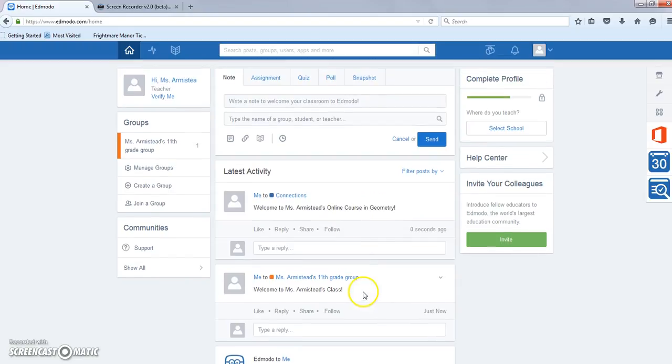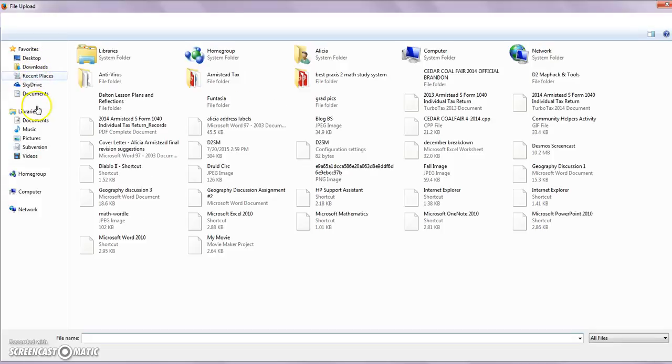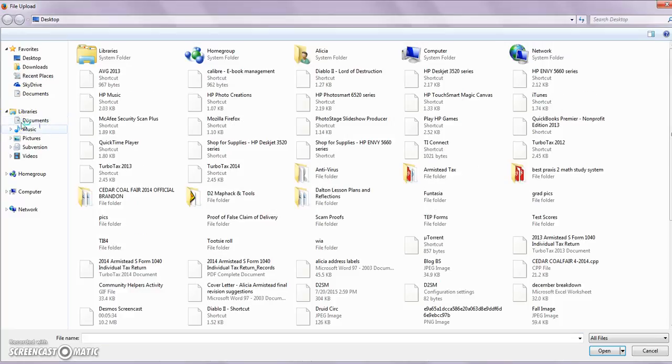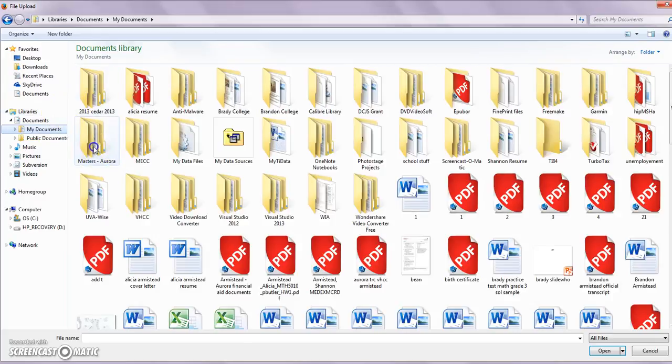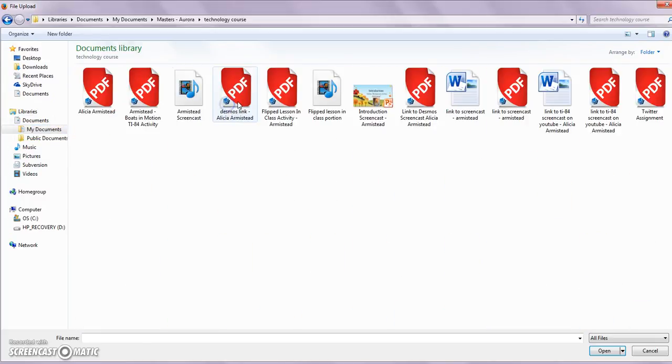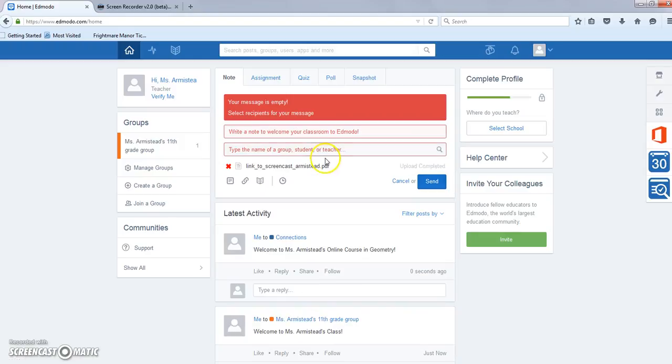Now we're going to talk about how to share a PDF file. If you click right here, you can see the file button. So you just click that file button. And then you can find your PDF that you want to submit. So I'm just going to find a random one. An old one from this course. So I'm just going to do the link to the screencast. So you can put whatever kind of PDF you want. And then you can go ahead and click send.